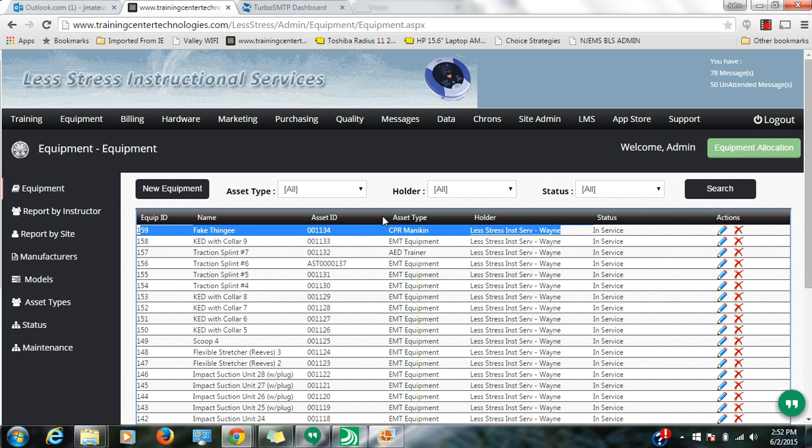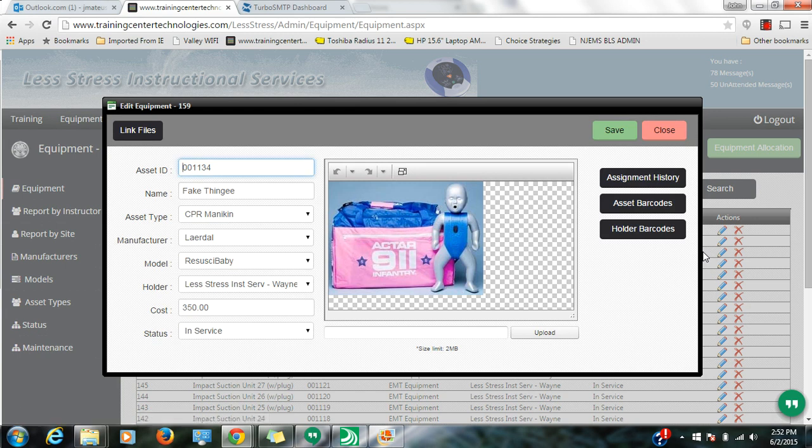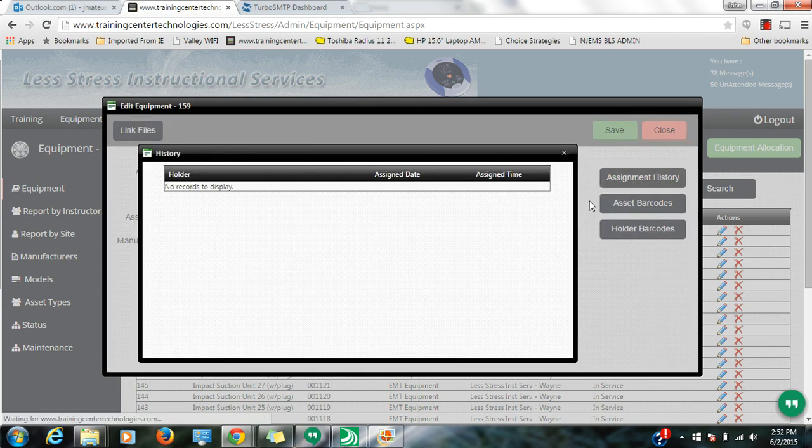Okay, so when you open this the next time, it'll basically open up the same form, but I want to show you a couple of interesting things. One of which is its assignment history. There are, of course, no history items, but you can see every time this device has gone in and out of your office. So if it's been assigned before, you can see the people or sites it's been assigned to.